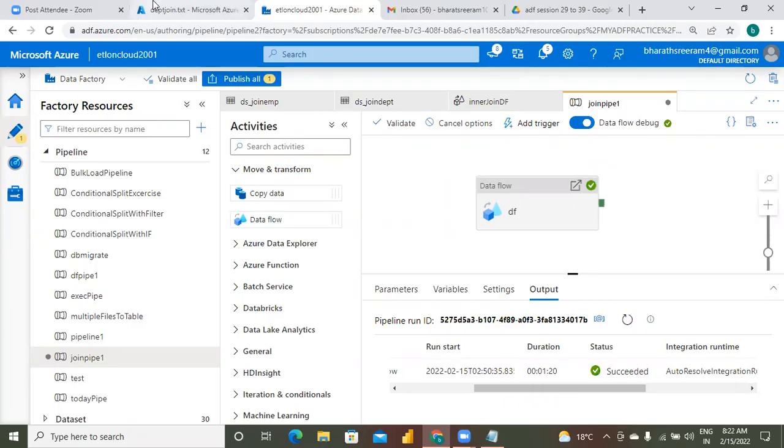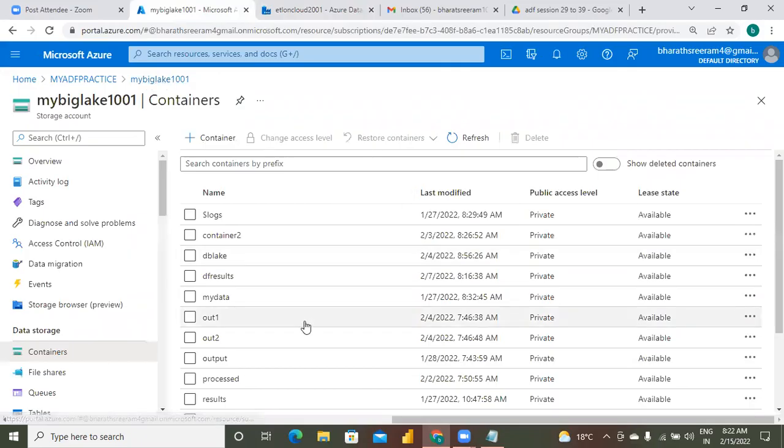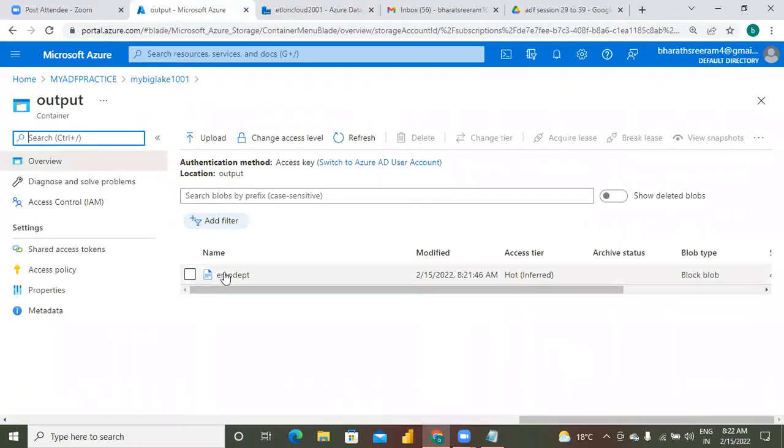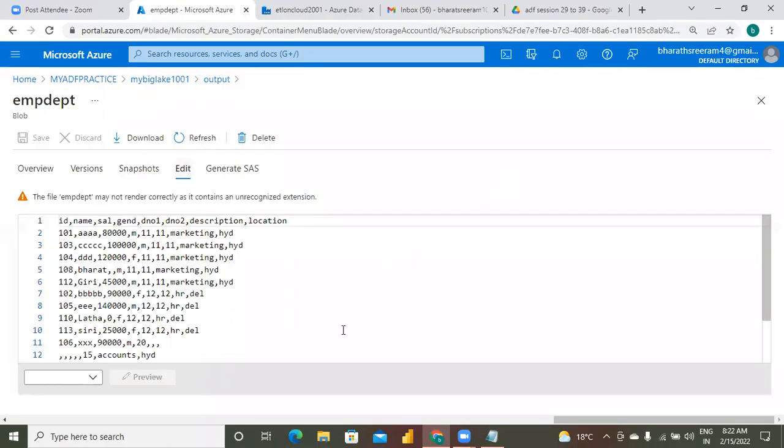Okay, it's done. Please check the output file. Under output, you have DEPT, which is our output file. Check the data of it. Department is repeated two times because you selected those two.